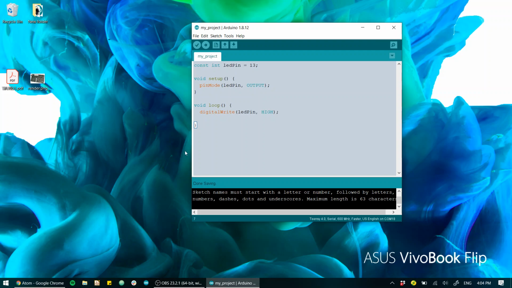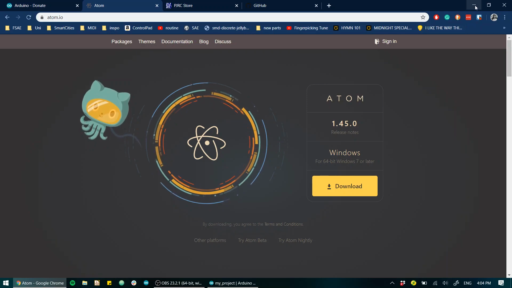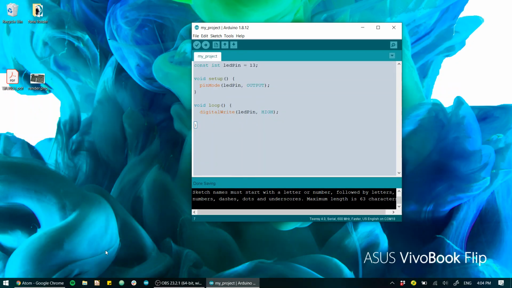I'm going to open up an external editor. Today I'll be using Atom. You can get that at atom.io. But you know, like Sublime Text, Notepad++, whatever you like. I'm just going to use Atom today because it integrates nicely.